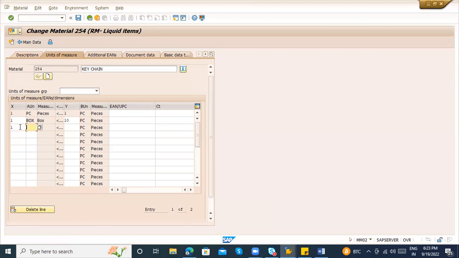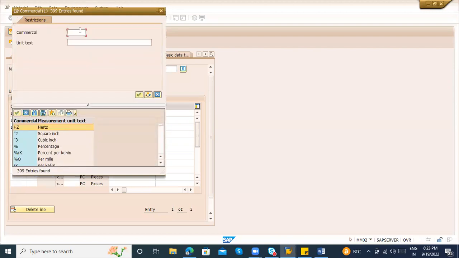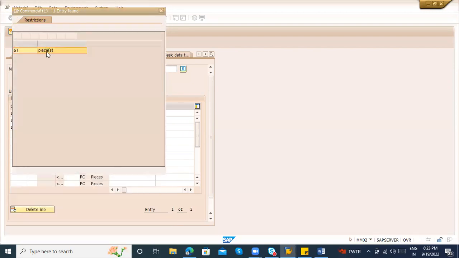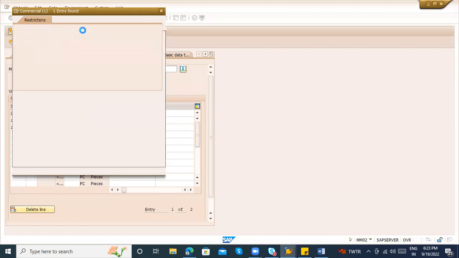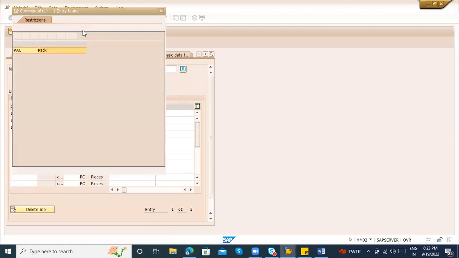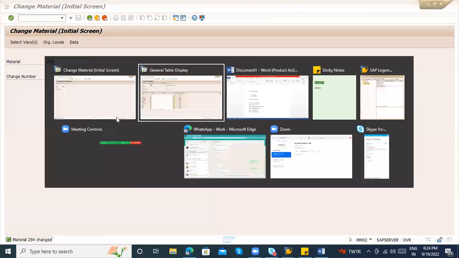Something like a box or stand. It's like something, okay, ST, which is nothing but pieces. It is also pieces. Okay, so you can maintain packet. One pack is equal to, suppose, 5 pieces. So if you maintain the different units of measure, then I can see them in the material MARM table.